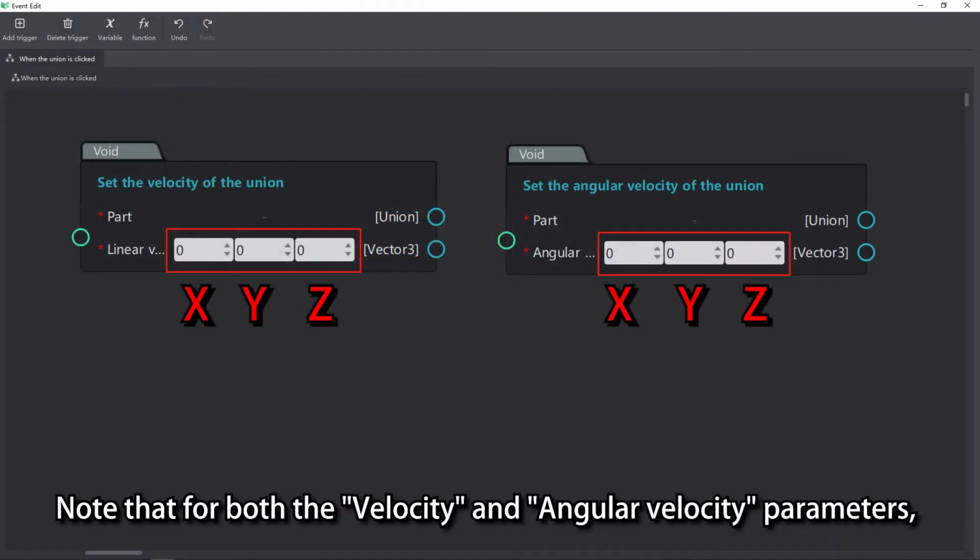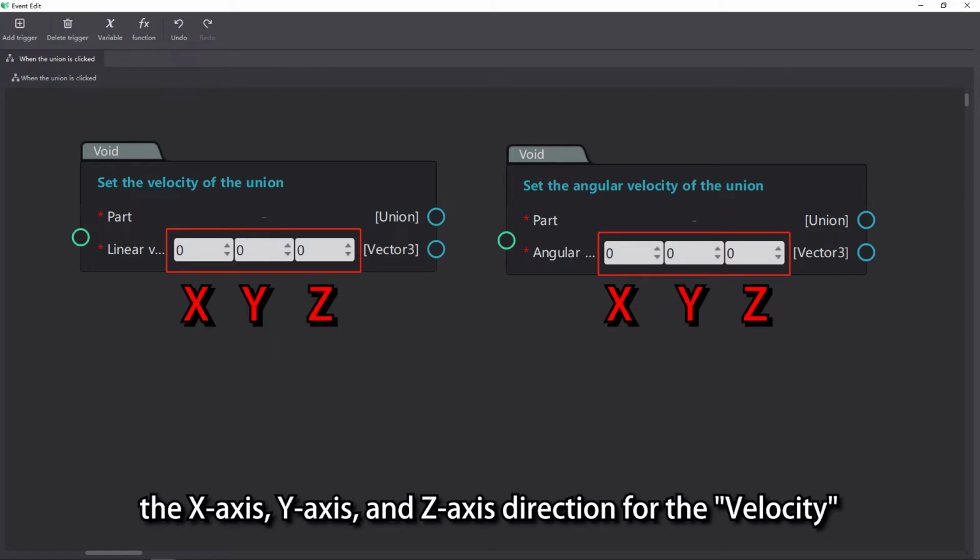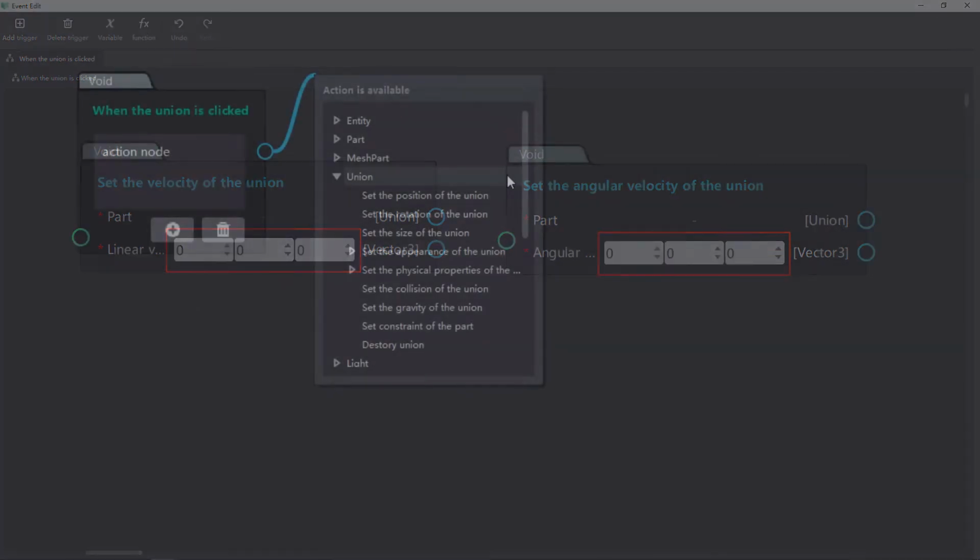Note that for both the velocity and angular velocity parameters, from left to right, the input boxes on the nodes correspond to the x-axis, y-axis, and z-axis direction for the velocity and angular velocity.